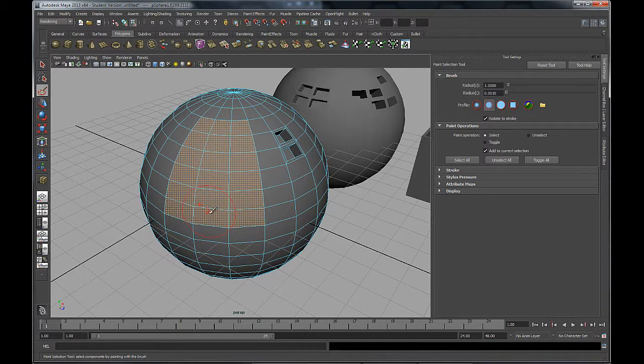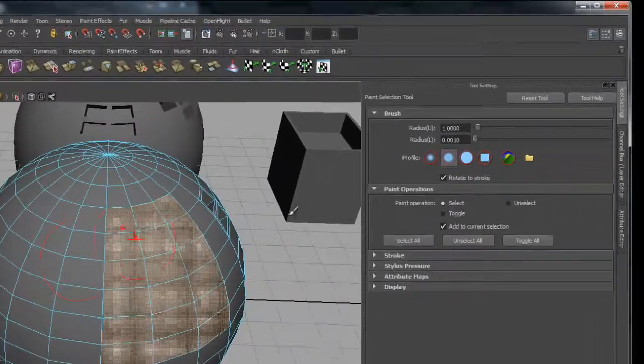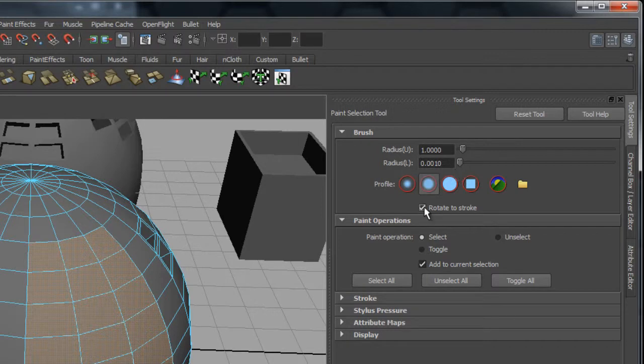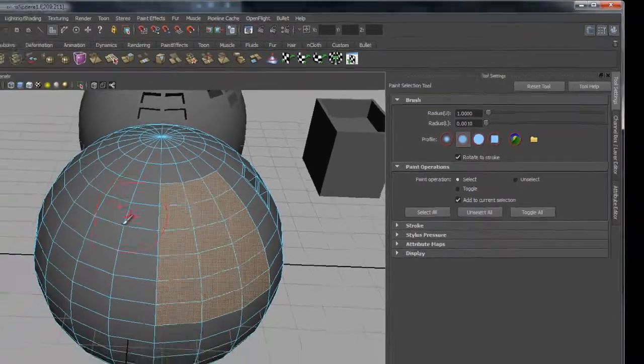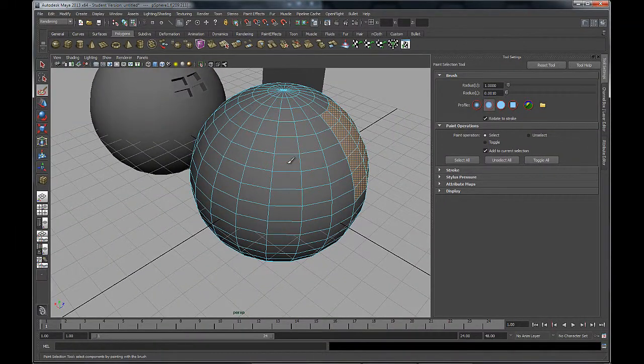Now the way this is working is that the paintbrush itself is actually recognizing the center point of each polygon. So as long as the brush covers or goes across the center point of the object, it will select the polygon. Okay, so you can see up here in the tool settings that this is a soft edge brush. We've got these different profiles. So what happens here is if I hold down the left mouse button and start painting, you can see that it's selecting the polygons above and below, but it's not selecting the ones side to side.